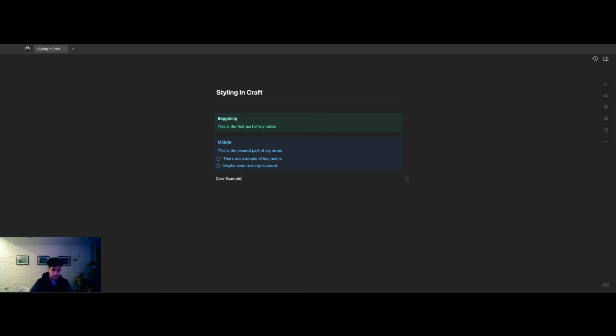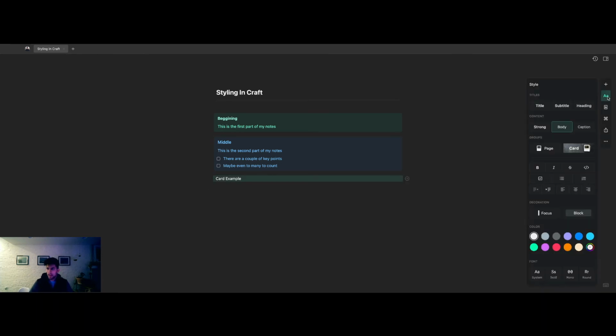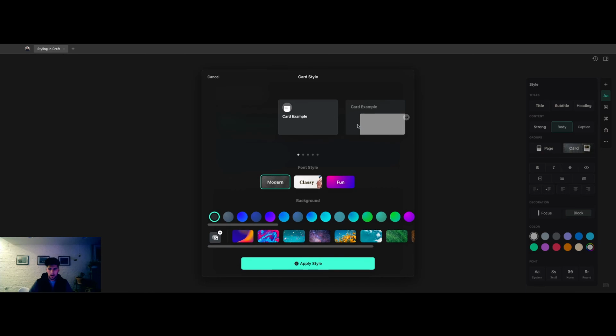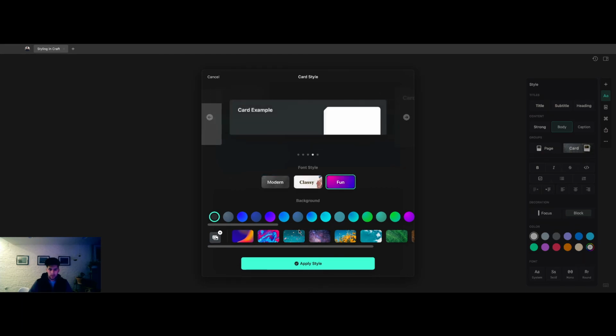I'm just gonna create a card example real quick so that I have it in here. We're gonna create a card, and make this a full width card. Fun, and let's make it like that.